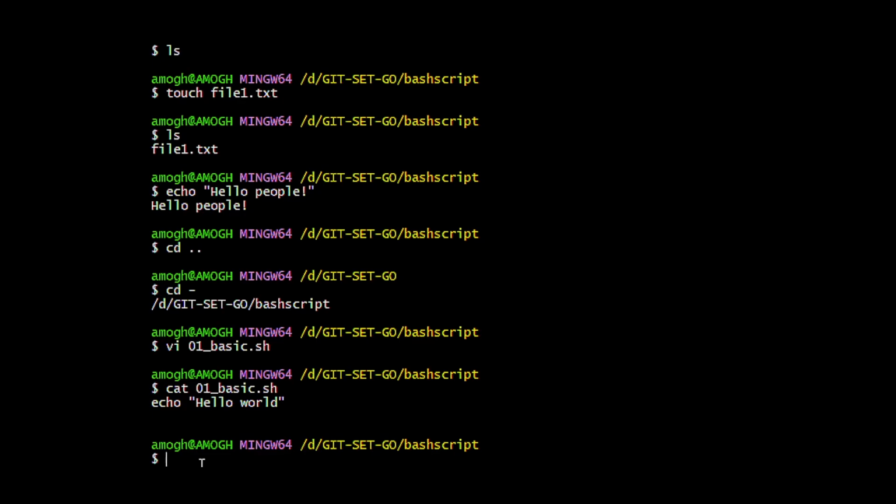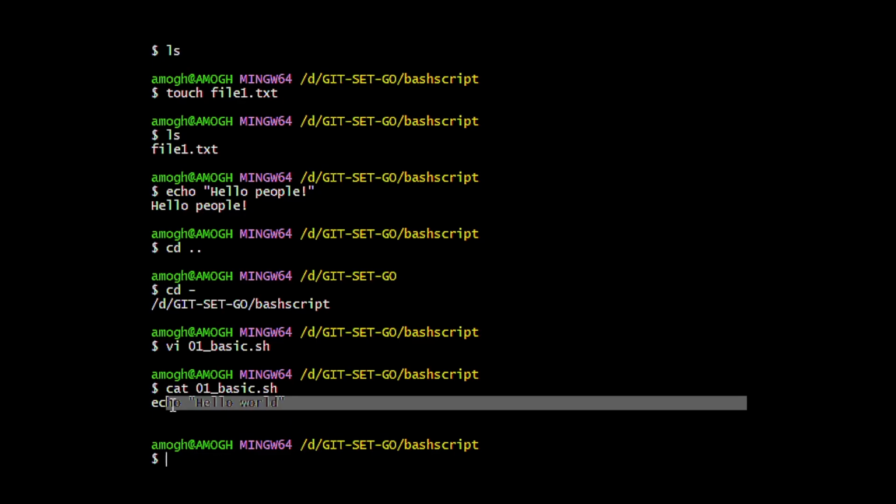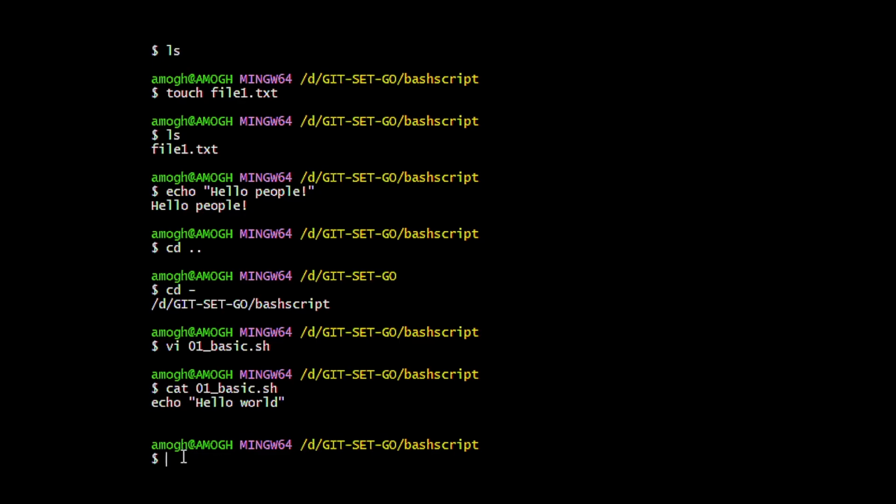Okay, see, now I have written echo hello world in this. If I want to run this script on my terminal, there are actually three ways. Okay, there are three ways. First of all, we'll look at the first way. First things first, we'll type dot, then forward slash. After that, we'll write our script name, 01_basic.sh.